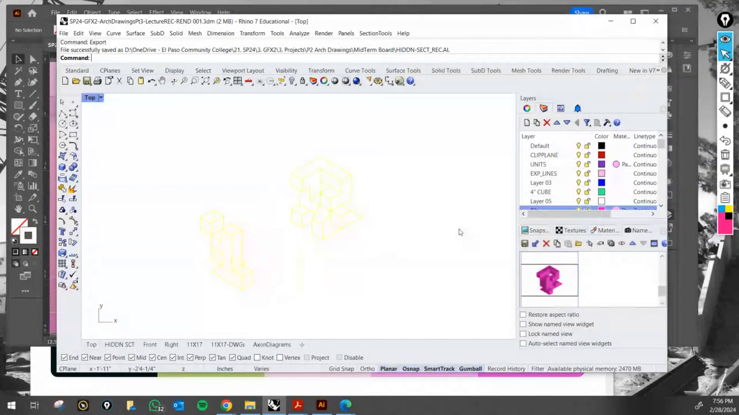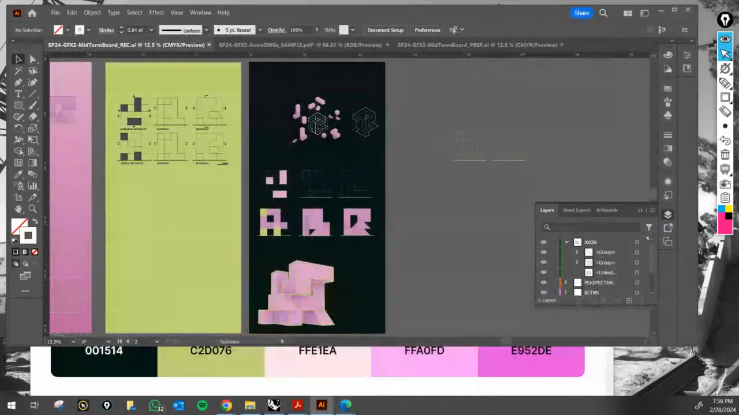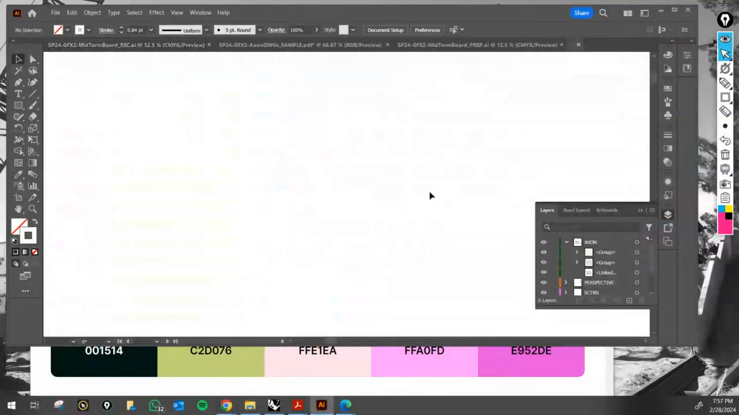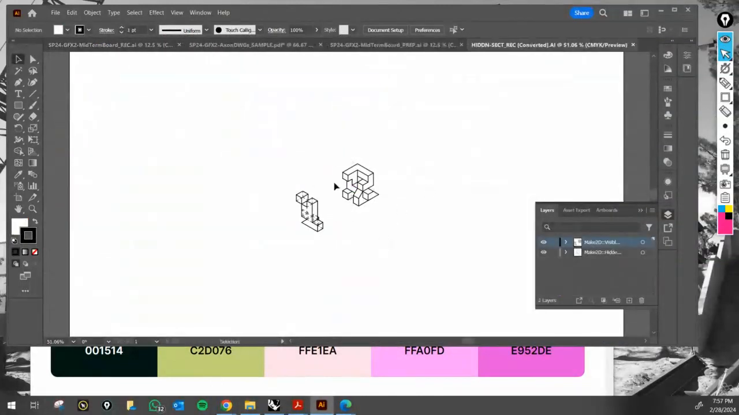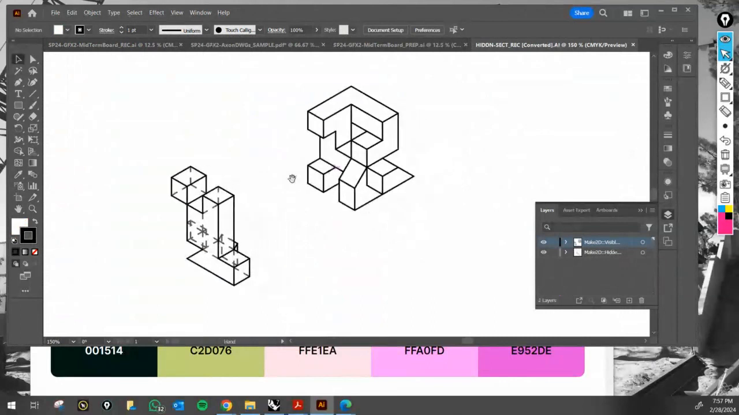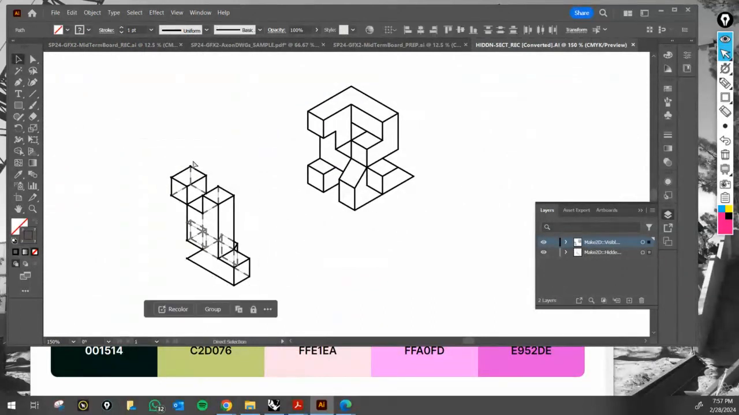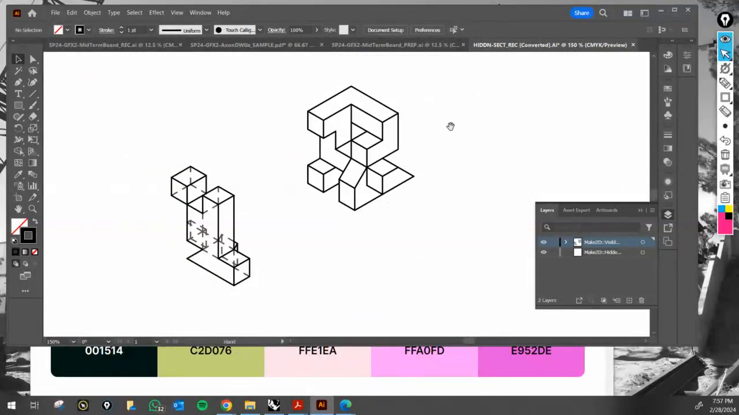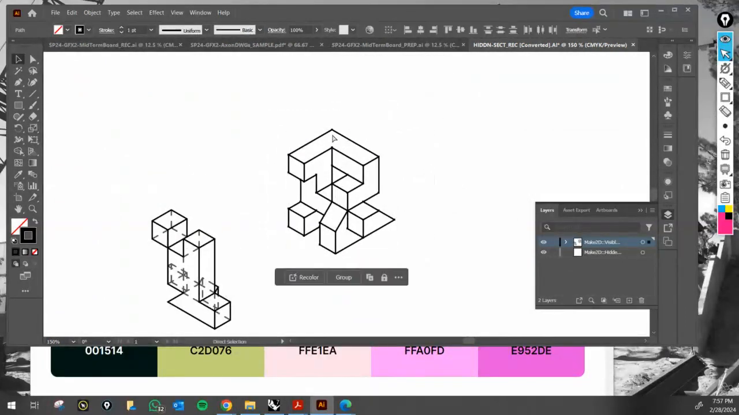Click OK. Minimize this. Go to your folder where you saved that file. Hidden section. All right, so we have these right here. What I want you guys to do is select this right here and group it. And then select this one over here and group it.